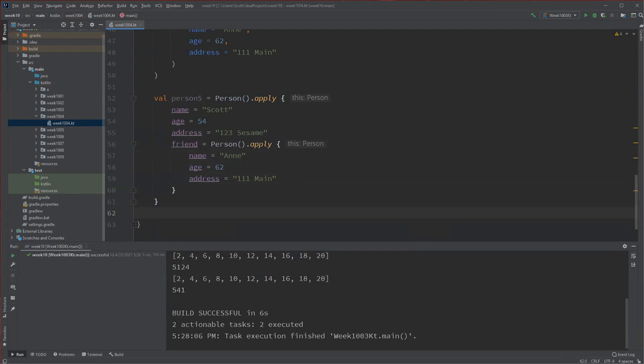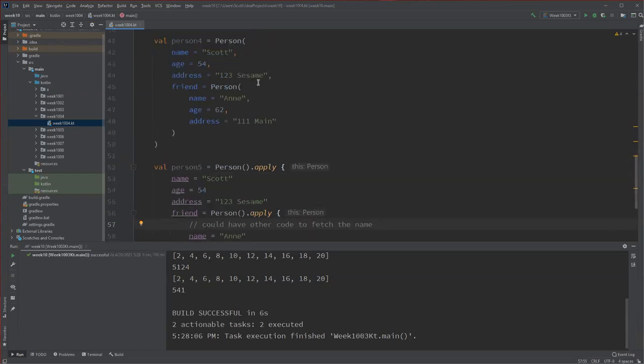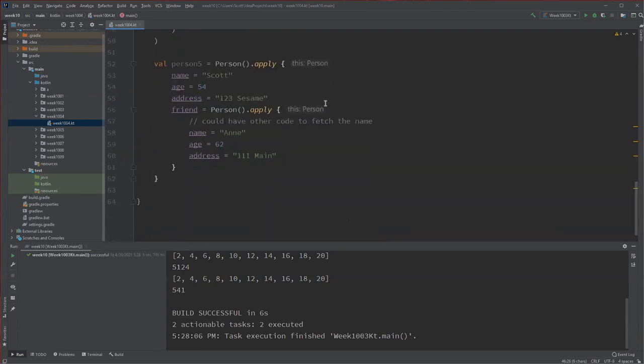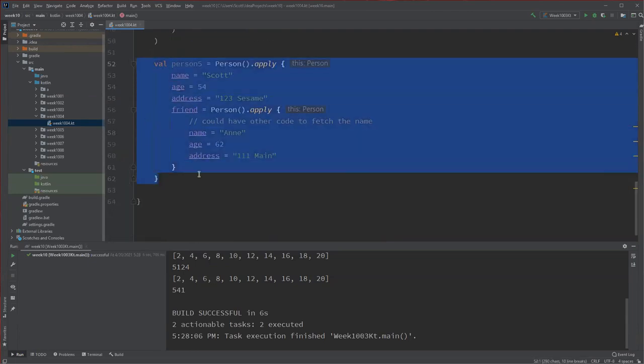That has some advantages over the constructor version, in which we can actually execute other code inside of here. So there could be code to fetch the name or something like that, which you could do via a function, but if you just wanted to do it only here, you could have a couple lines of code to say how we're actually fetching it. So that's one of the advantages of the apply. You can have more code than inside the constructor, where at this point, you just have to have a value. The only way you can do that is to have a reference to something, whether it's a function or a literal or a variable or a val.